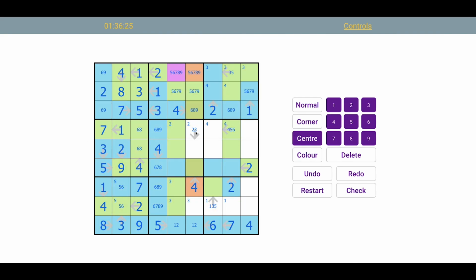It was a beautiful Sudoku. If you want to try it, I'd recommend it. It's just a really fun little solve.